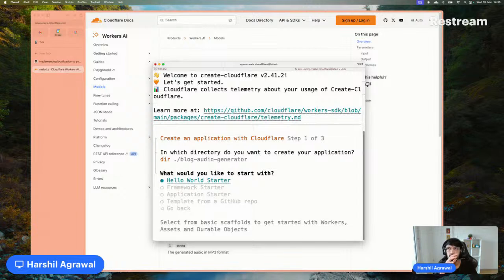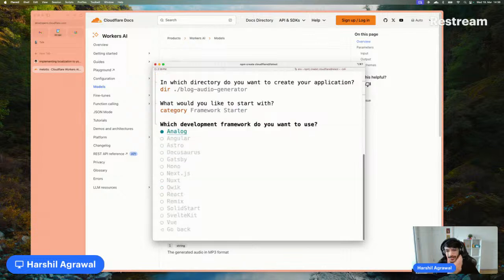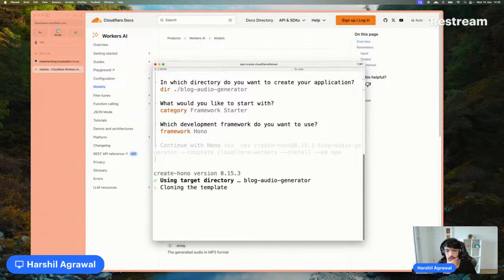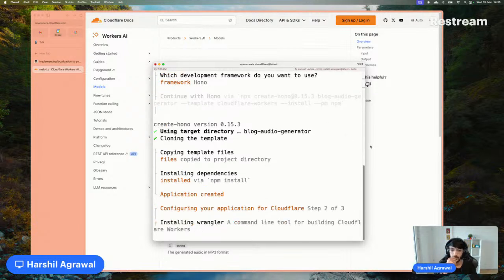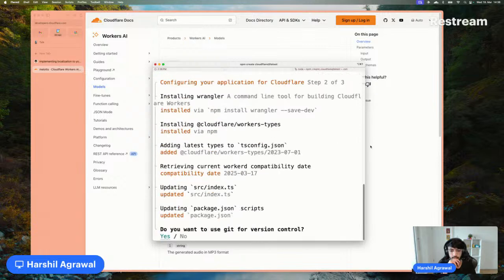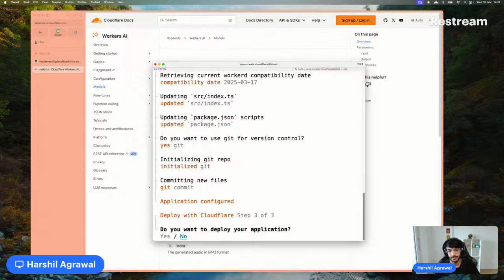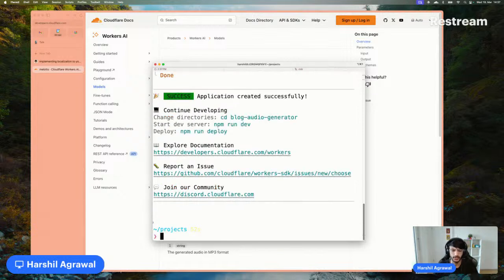I want to use Hono. I like Hono, so I'm going to use Hono. Good developer experience, gives you a lot of things out of the box. So I'm going to go with Hono as the framework for this. This is going to basically bootstrap my Hono project, and then I can just quickly go ahead and use it. Now it's installing Wrangler. Do you want to use Git for version control? Yes. Do you want to deploy your application? Maybe no for now. We can do that later.